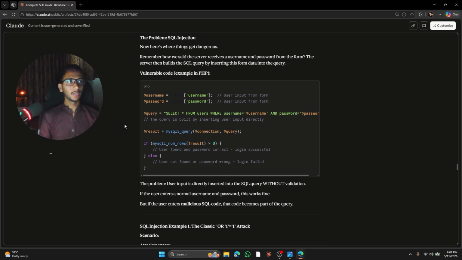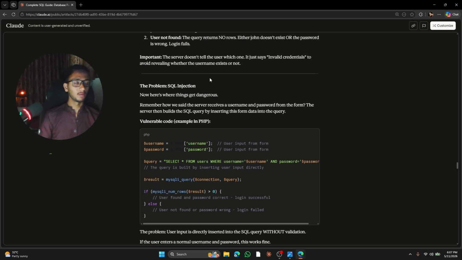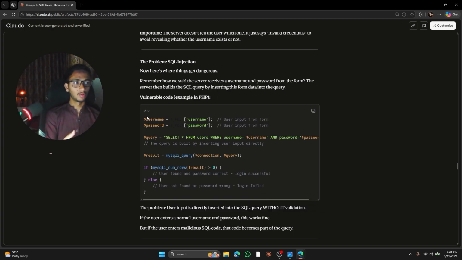Now let's talk about the SQL injection problem. Remember how we said the server receives a username and password from the login form, right? The server then builds the SQL query by inserting this form data. The data we inserted in the login form, it creates an SQL query out of that information and sends it to the database. So I will just give you a quick overview. We will talk about this later in SQL injection. Right now we are not discussing these things in detail.